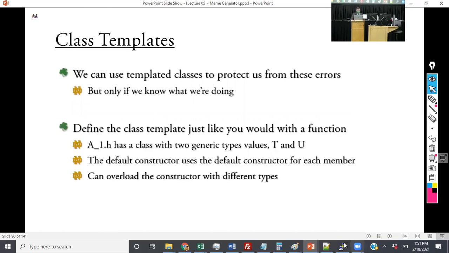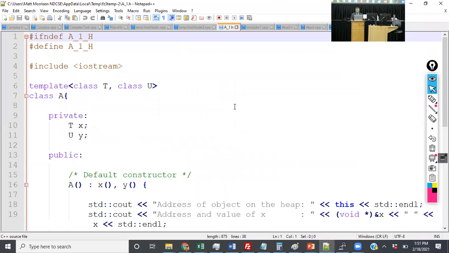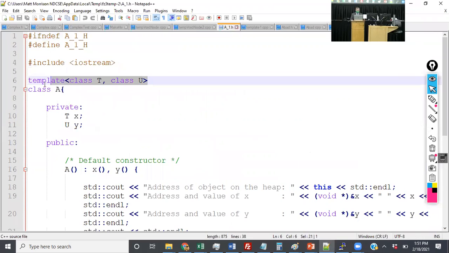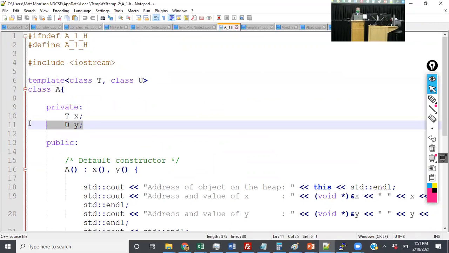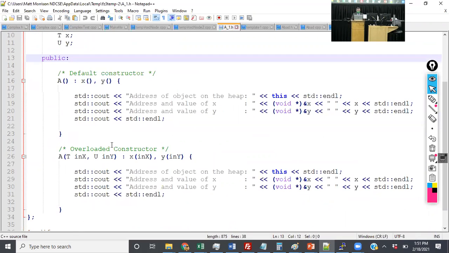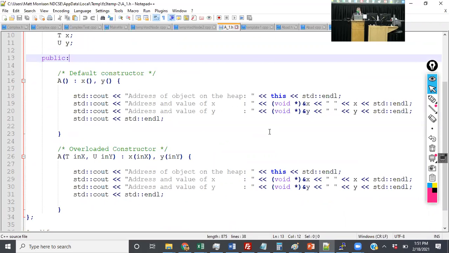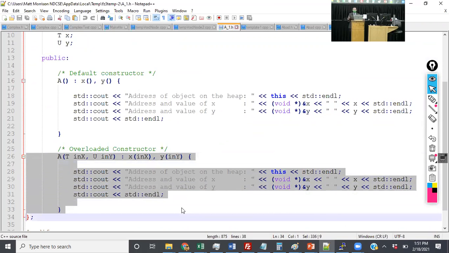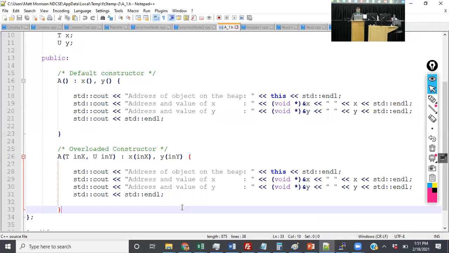So I first have a templated class here in A1_H. Before the class definition, I have two private members, T and U, and I'm going to have the generic types here, class T and class U. When I create that templated class, it will fill that all in for me. I have that same kind of default constructor where I'm printing out the address and the value, just like we did before when we were going over imperative programming. I have the overloaded constructor, and the templates allow me to do all of this.